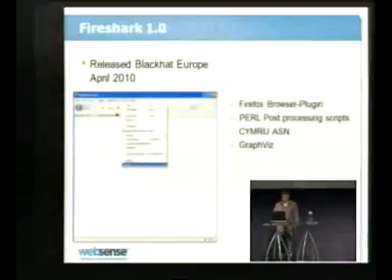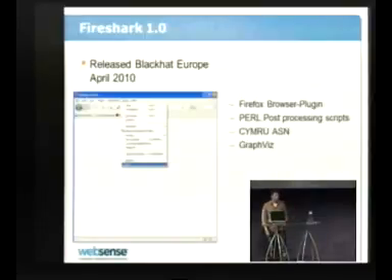So the releases. It was released at Black Hat Europe this year. When I released it, it had about 10,000 downloads. I had an overwhelming amount of feedback, which I worked on, and I am going to be releasing the next version the end of this month, most likely next month, because I'm doing a little bit of beta testing. But Fireshark 1.0 is a browser plugin.